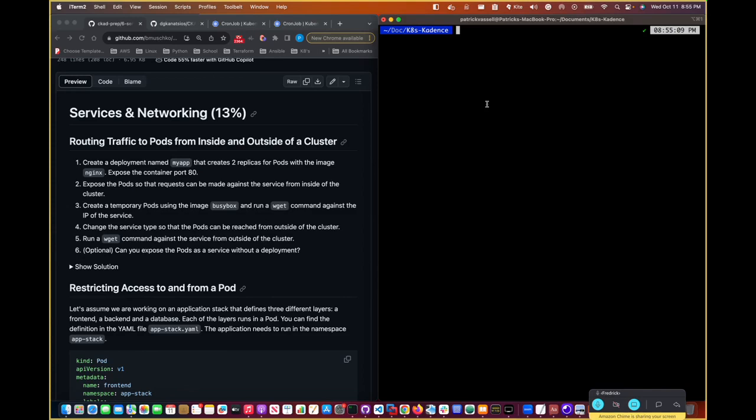Okay. Let's see. Expose a possible request to be made against the service from inside the cluster. All right. So, we expose the container. So for this, I would do kubectl expose deployment, and then the name of the deployment, my app. I can't remember if it's one dash or two dashes, but it's dash dash target-port equals 80. Okay, that should create a service that exposes the pods behind the service on port 80.